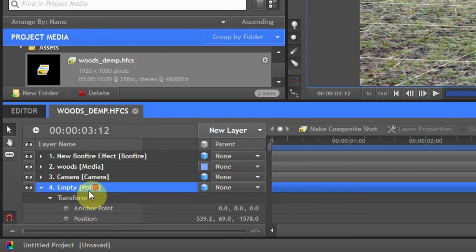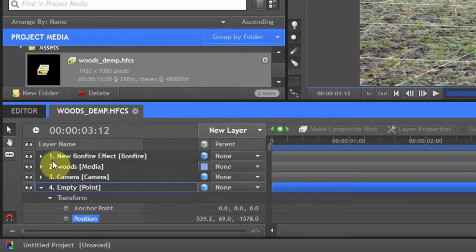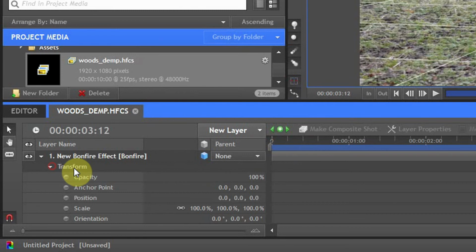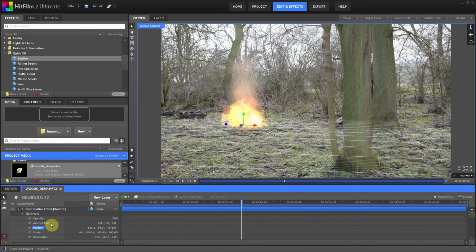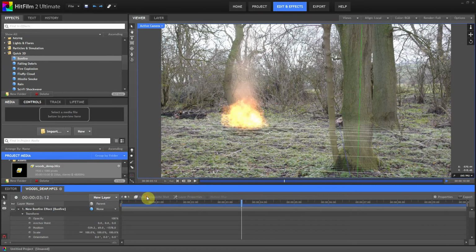So with the empty, just click on the transform position so you can see where it thinks it is in 3D space. I'll just copy that, and on the bonfire, and you can parent it and things as well. I'm just doing this quickly. Paste that in there. There you go. Dropped it on top of where that is. So just chuck a light in there as well. That was probably a little over the top. Okay, and let's play that through.